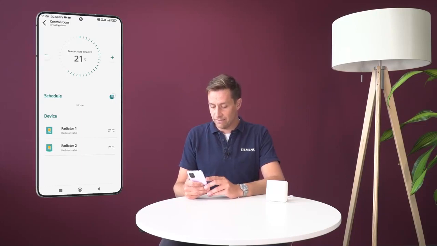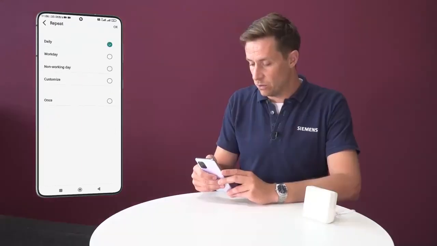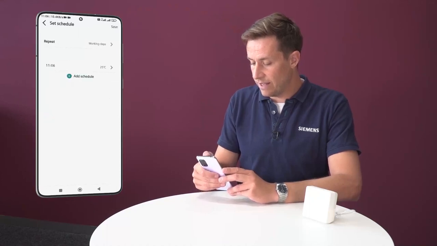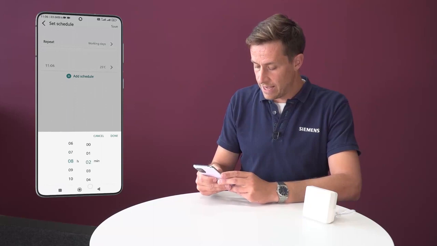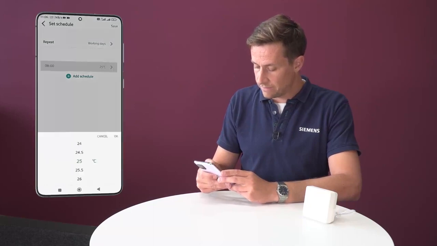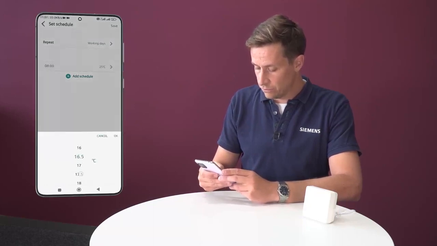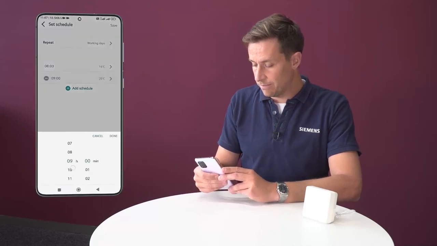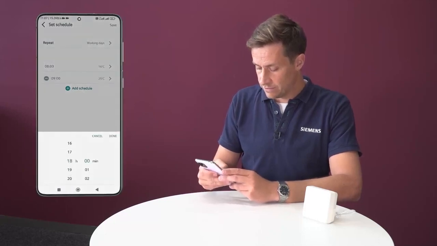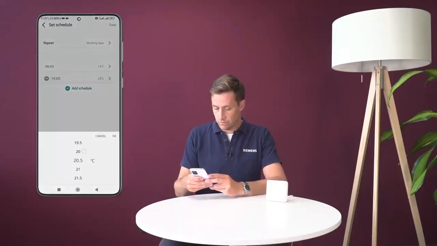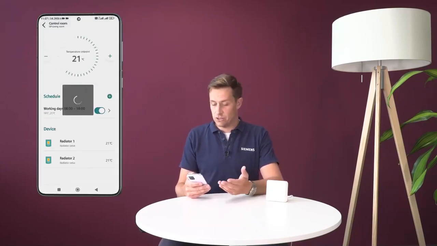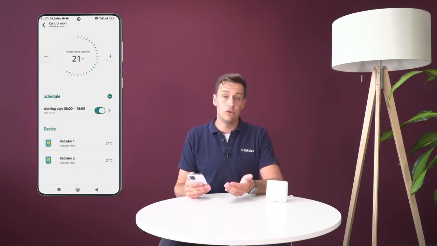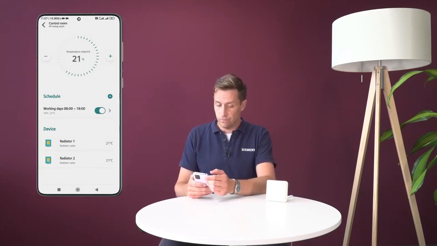Basically, if I want to add a schedule, I can tell that this schedule is for every working day. And I'm gonna say, look, I leave for work at 8, so I want that at 8, the temperature goes down to 16 degrees. And then I get back from work at 6 p.m., done. And then I want it to be 21 degrees. I put save. And now I have this schedule that is acting for the two devices at the same time. So that's a really cool functionality.